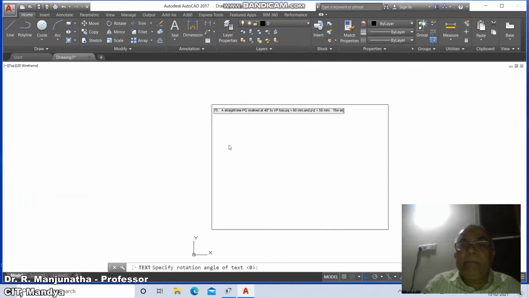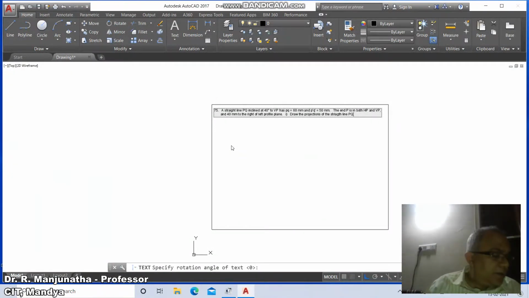Then the end capital P is in both HP and VP, and 40 mm to the right of left profile plane. Then draw the projections of the straight line capital PQ.